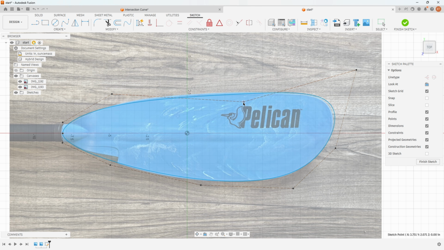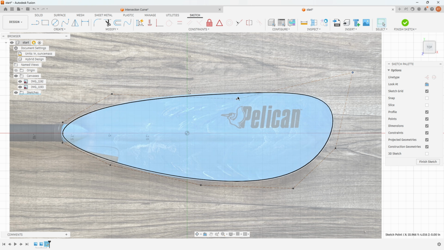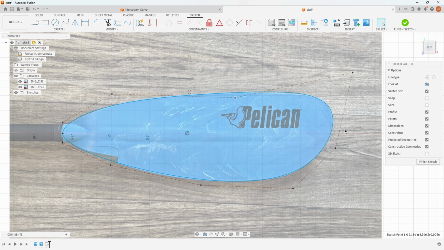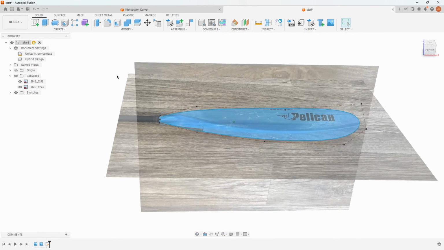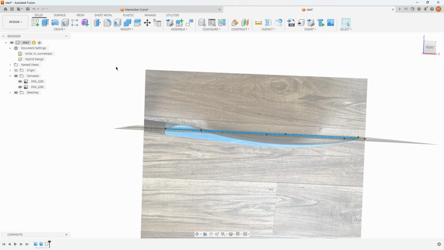Let's just go ahead and see, just by adjusting these points. So you can see I was able to actually remove one of those control points. So again, use the least amount of points possible to create your shape. I'll say finish sketch, and then I'll do the same thing for this front view.